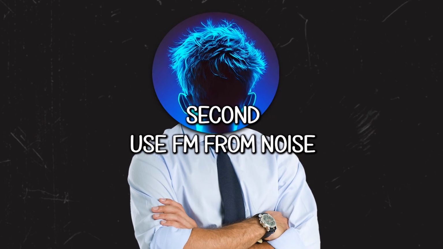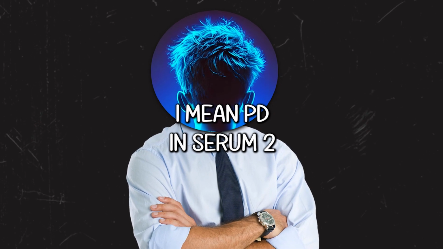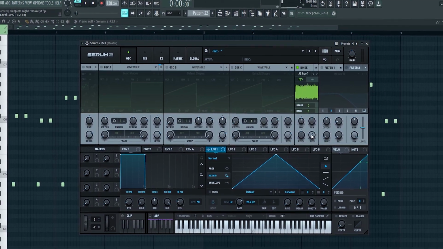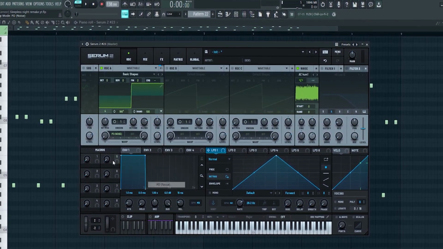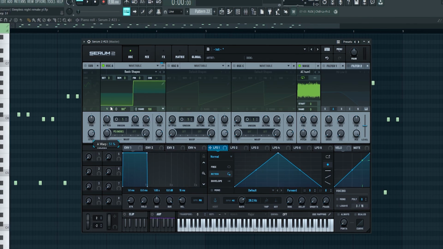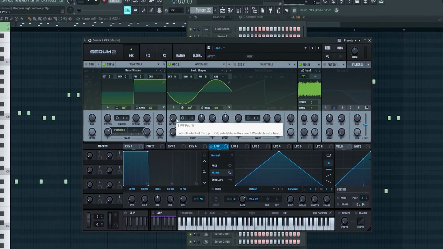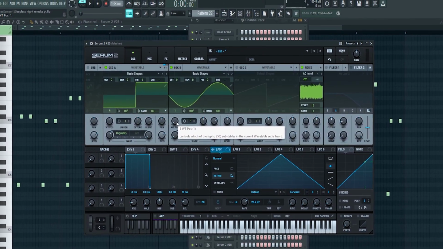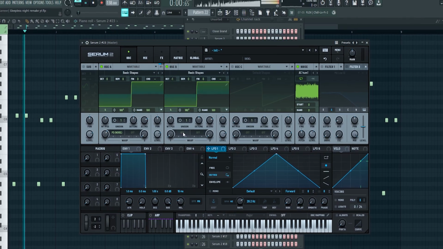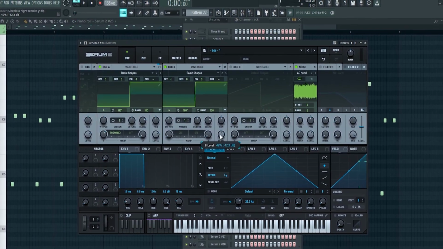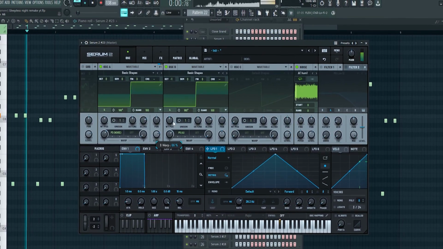Second, use FM from noise, PD in Serum 2. Let's enable the noise oscillator, increase the level and select PD from noise. Now, increase this knob to get a sweet spot. Let's enable the second oscillator and choose square wave, but this one is going to be one octave down. Decrease the volume and select PD from A.